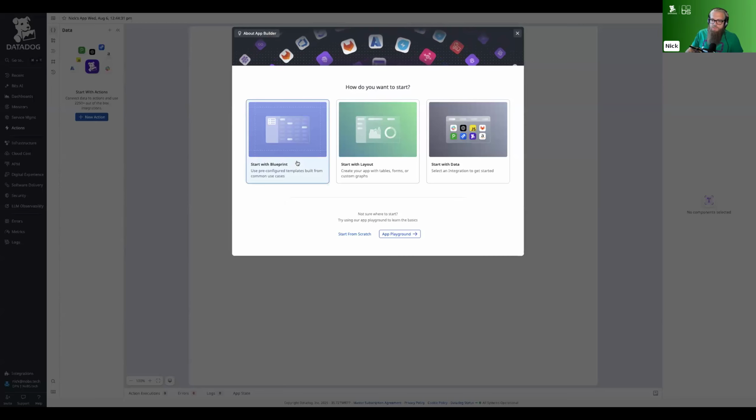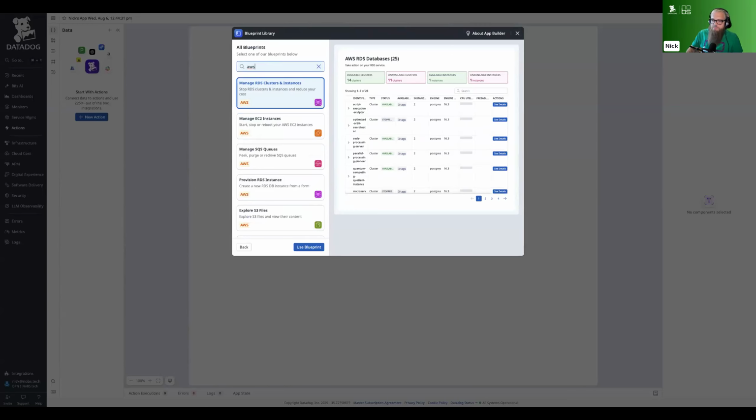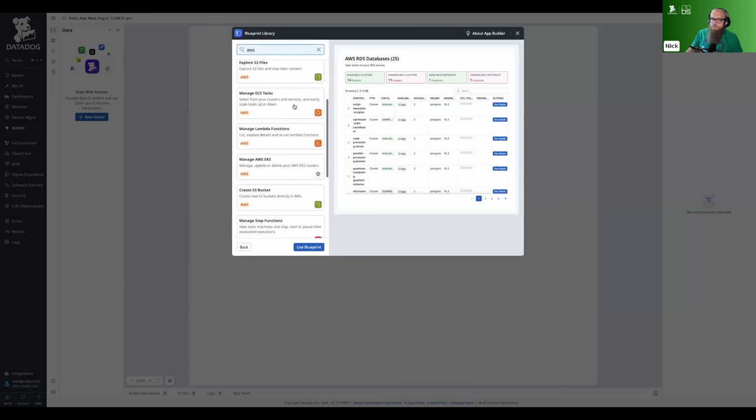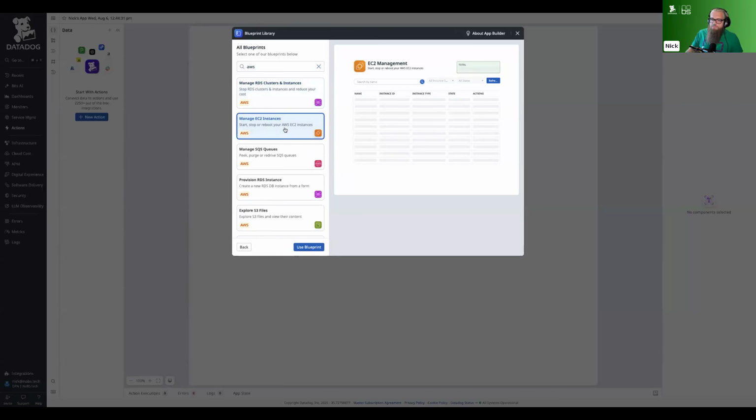Being the AWS person that I am, I'm going to click the blueprint library and search for something like AWS. Right off the bat, we have a lot of options to manage AWS directly from Datadog. These are just a sampling. There's a lot more that you can do, and we'll see that in a second. But something I'm interested in is managing the EC2 instances. If we click on this, we can get a preview of what this looks like.